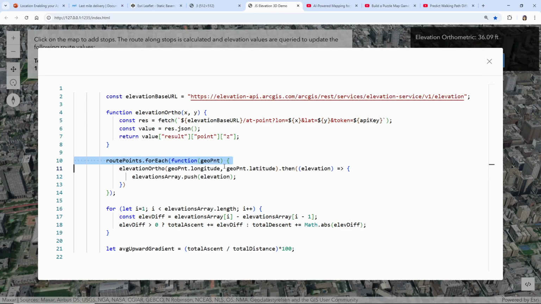Now, one thing I should mention here is when I made this demo, this was actually later last year. This was before we released the at many points option within the elevation service. So now we actually have that option, so you could use that instead of this. It would theoretically be a bit faster because it would be able to solve that all at once instead of individually. But still works the same way. Then it does calculate the total ascent or descent, and finally the average upward gradient.